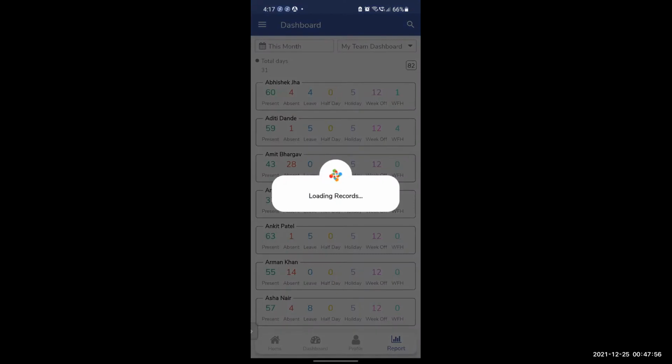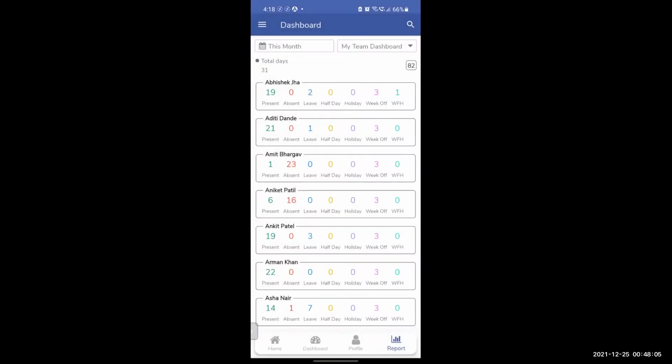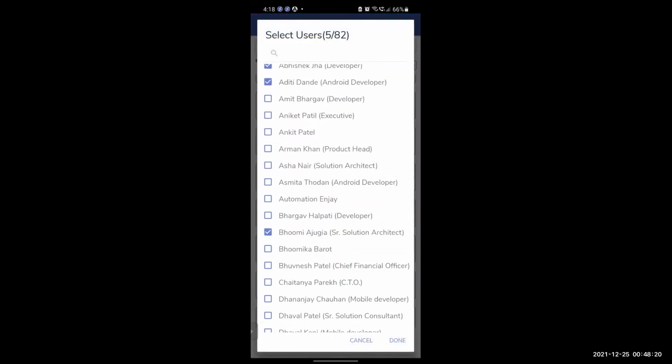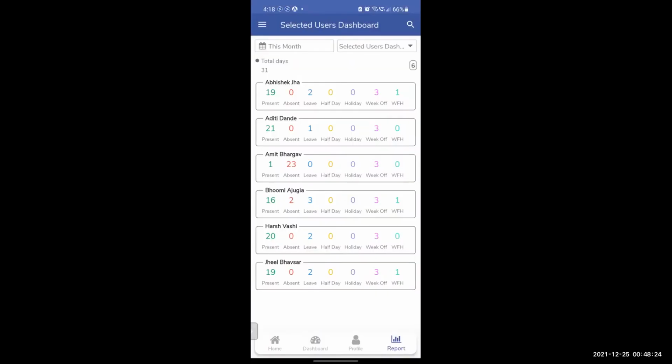and I will see report for this month. How many were present? Suppose Abhishek Jha was present for 19 days. For 2 days he was on leave. For 3 days there were week off. That means there were 3 Sundays, and 1 day he was work from home. Similarly, I can also select particular users if I want. Let's say I select this many users, and I will see only their report.